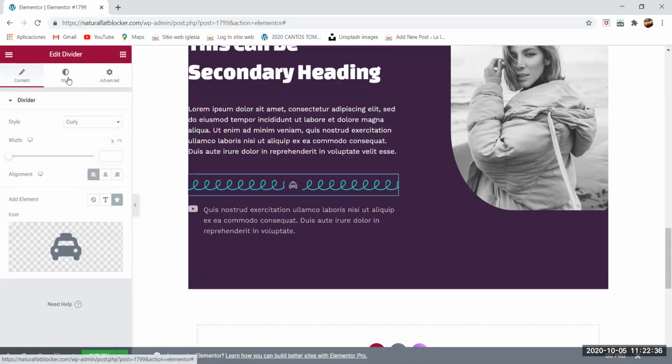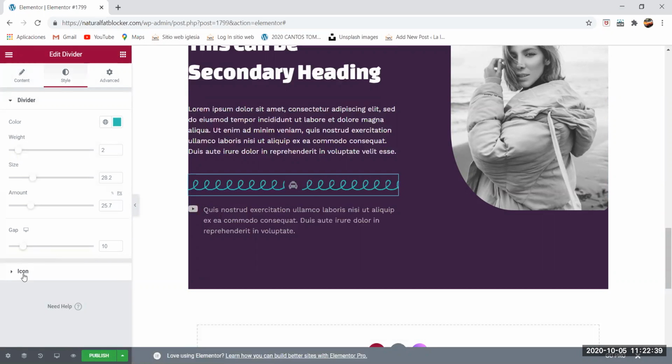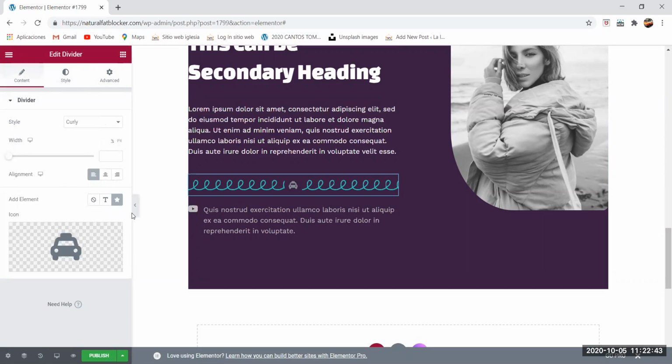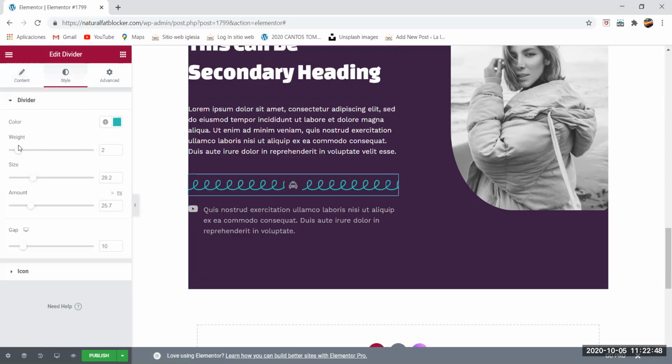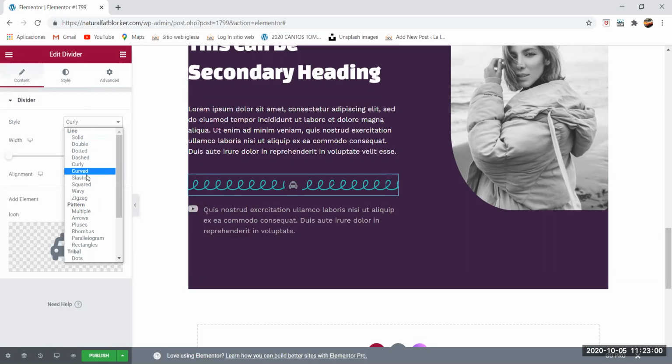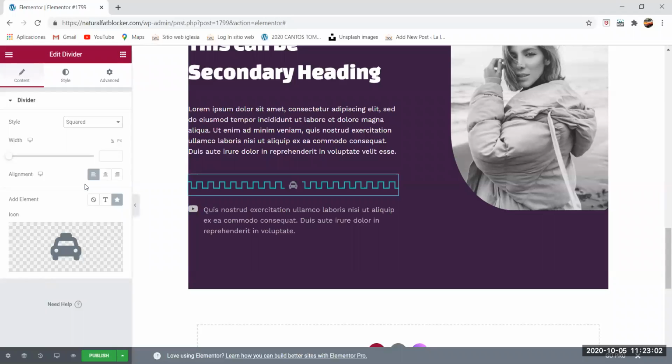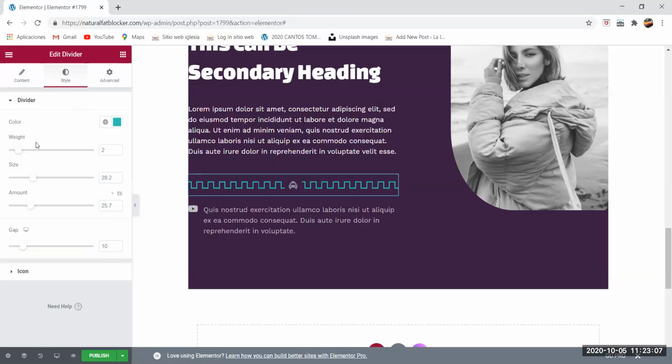And now underneath style, instead of text, I will have icon because I have chosen that the element for this divider will be an icon. And it is the same. I can change the color and the width, the size, all of that. I can even change the line here if I wanted. I put something else, squared, and I come to the divider, and it also has options for that.